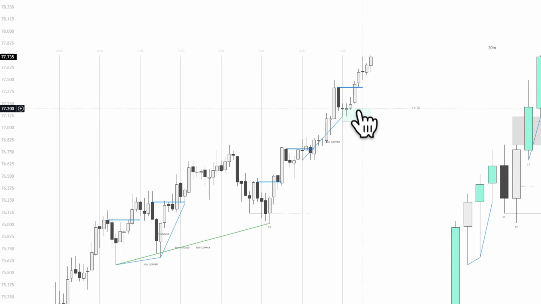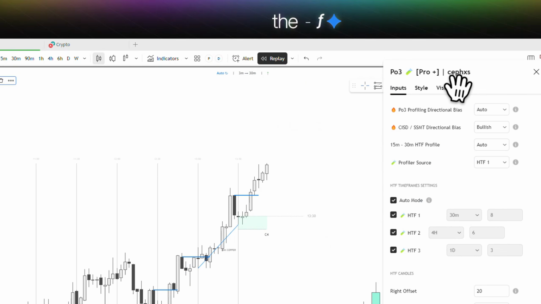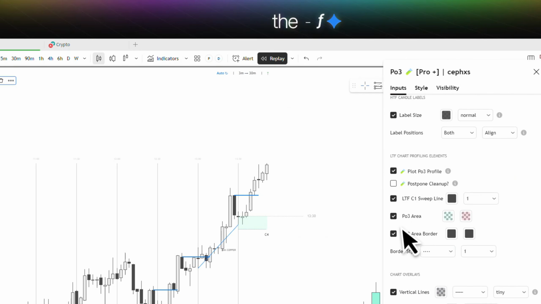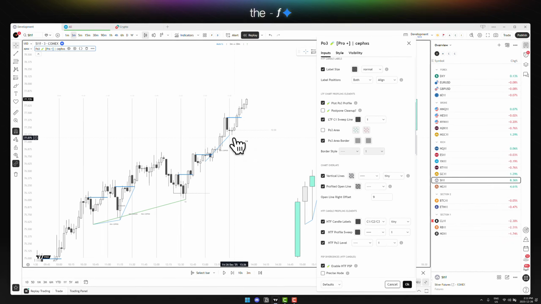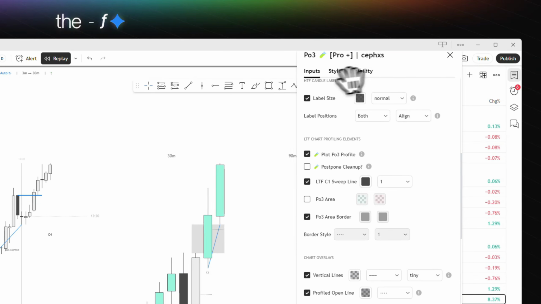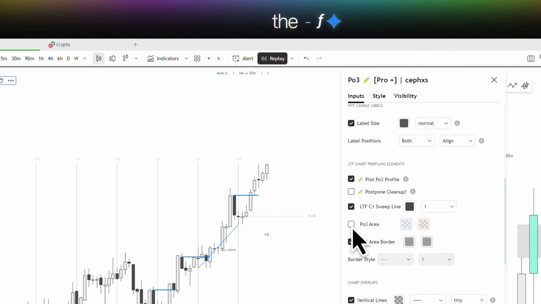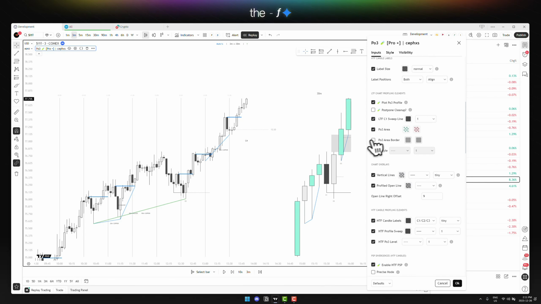So if you don't want this, if you don't want the profiling boxes to show, you don't have to have it on your chart. You can easily turn it off, and you simply press that and boom, it disappears, right? A couple seconds and it's gone. If you don't want it on your chart, it's not going to be on your chart. If you want it on your chart, you can also turn off the border, and it will be gone.